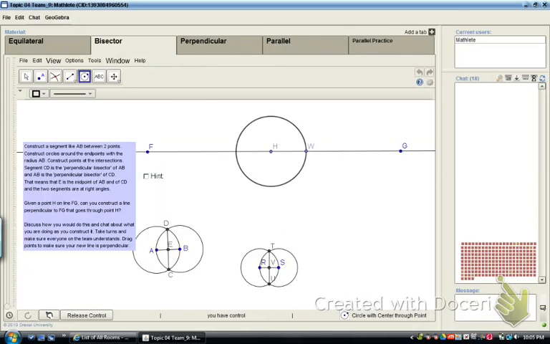Now we're just using this circle to get 2 points that are equidistant from H. So we already have W here, so we want the point on the other side, so we'll go to the intersection tool and click where the line and the circle are meeting on the other side, and that will give us our other intersection point.